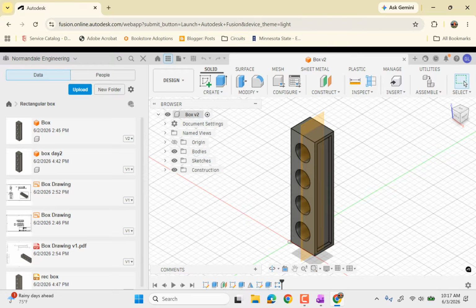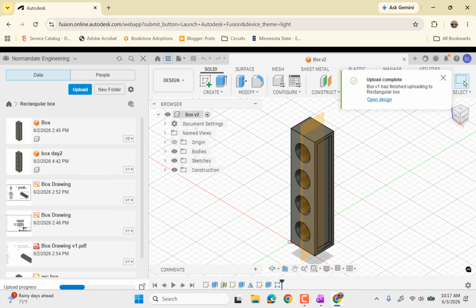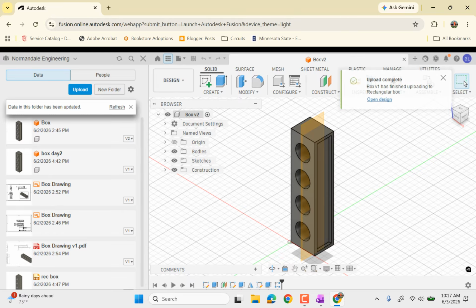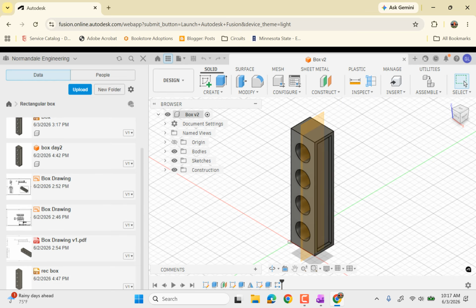Click Export. And when it's done exporting, you'll see a line pop up here that says, do you want to basically refresh the documents, the files that are in this folder? So data in this folder has been updated. I want to refresh that. And now you can see that F3D file in your folder. Okay. This is still in the cloud, but now we've taken their proprietary file type and made an F3D file type.